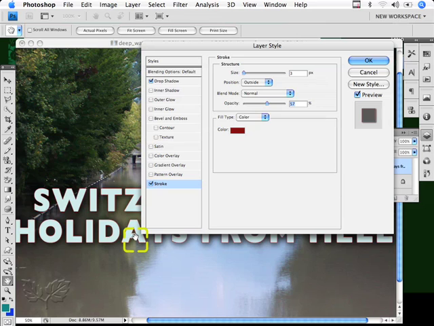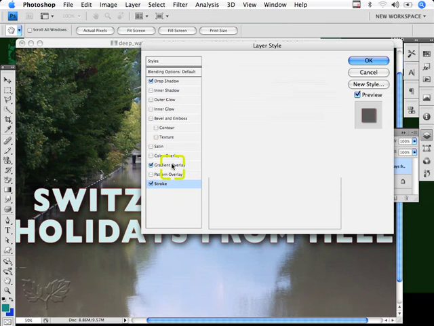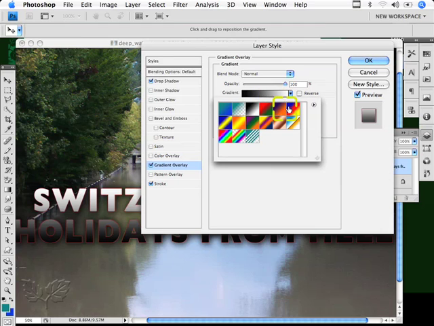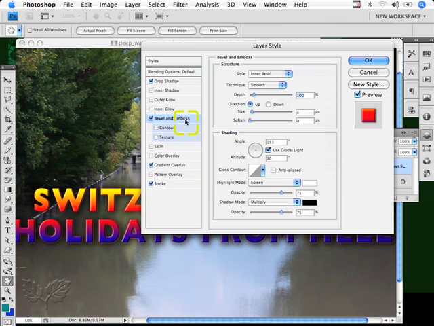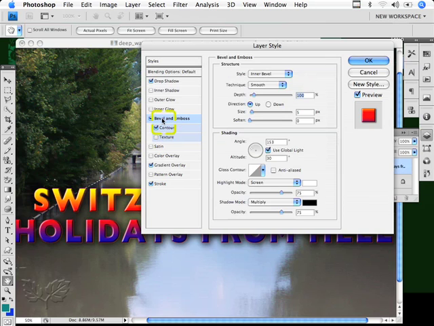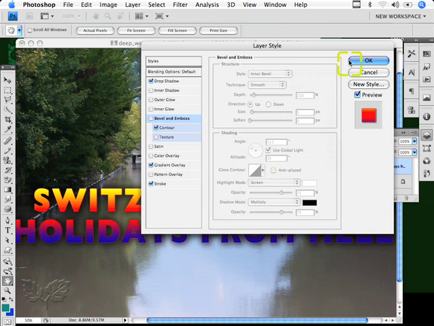I could then play with other things. I could put a graduation through the type. I can click onto here and choose from the gallery of graduations, and there we go. That looks rather nice. Holidays from Hell, Switzerland 2005. So quite a lot of options that we have with type there. Bevel emboss can be nice sometimes if you play with some of these options, but in this particular case I quite like that, so that's what I'm going to stick with. Click OK, and there's my type done.